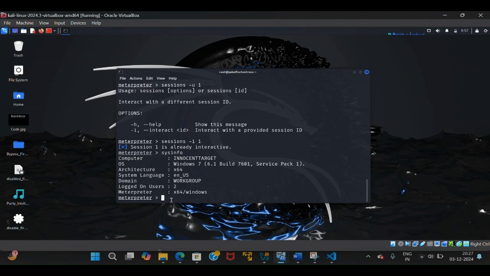One of the first actions you should perform is verifying the details of the compromised system. To do this, use the following command: sysinfo. This will display details about the target system, including its operating system, architecture, and host name. This step will confirm the environment you are working in.